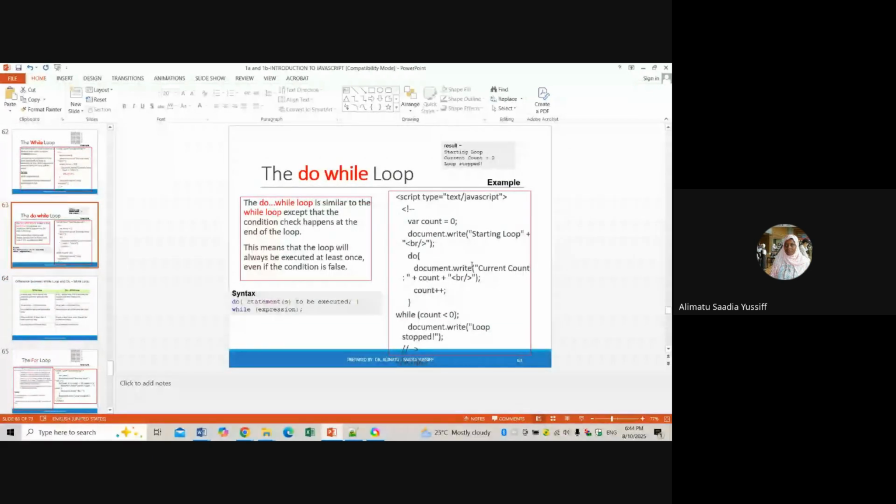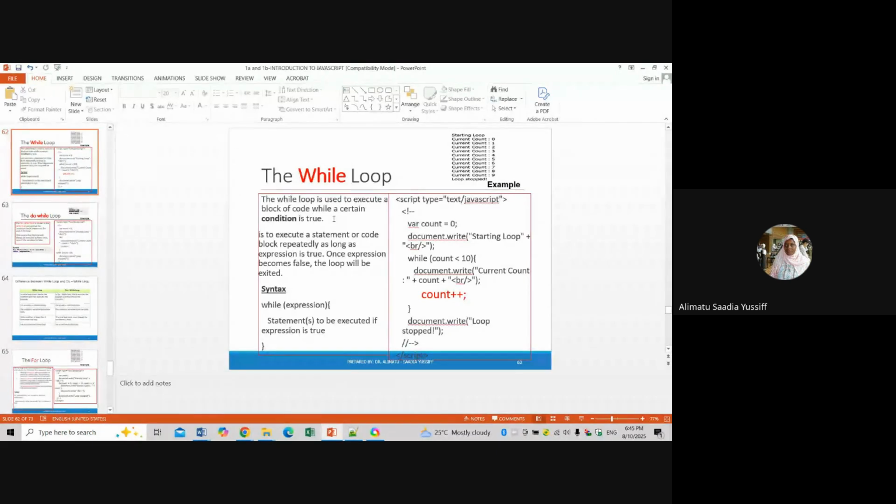For the do while loop, you start with the keyword do, and the statement to be executed. The do while loop is similar to the while loop, except that the condition check happens at the end of the loop. But with the while loop, the condition check happens before the loop.